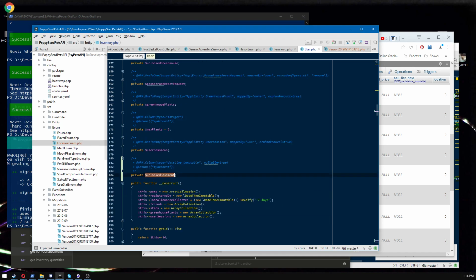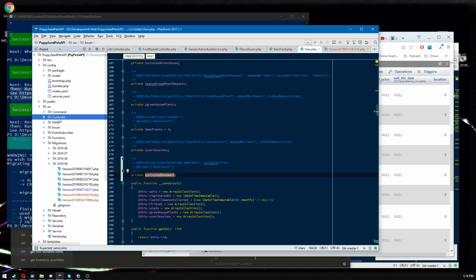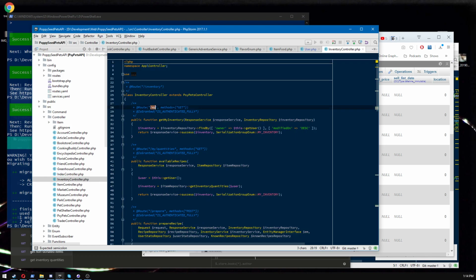We now have the basics for items living in different places in the database, but not in the code. So if we go to the inventory controller, it gets all of your items at home. It's called my.